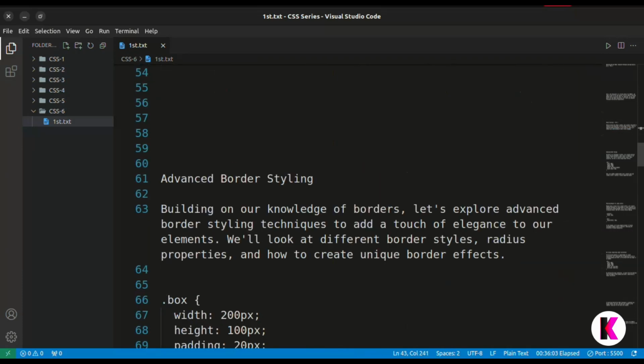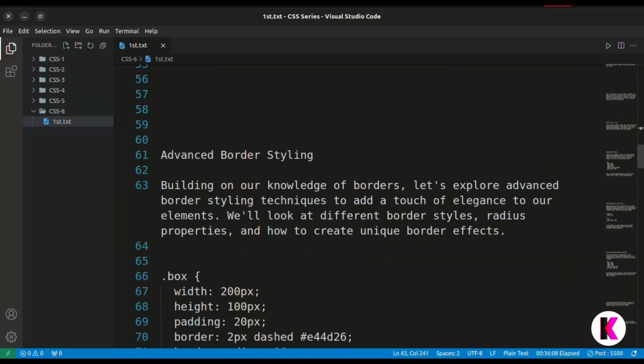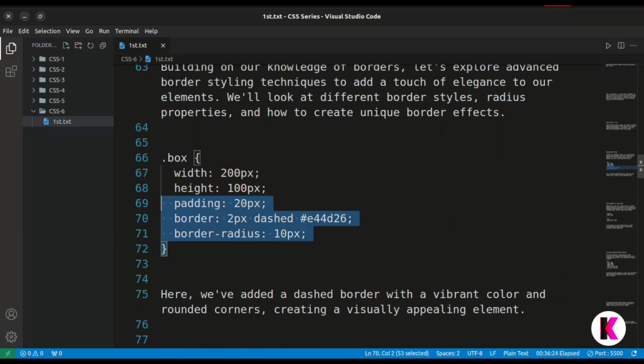So here we have advanced border styling. How can we give advanced border styling to your document? Building on your knowledge of borders, let's explore advanced border styling techniques and add a touch of flair to our elements. We have looked at different border styles, radius properties, and how to create unique border effects. So we have these unique border effects.